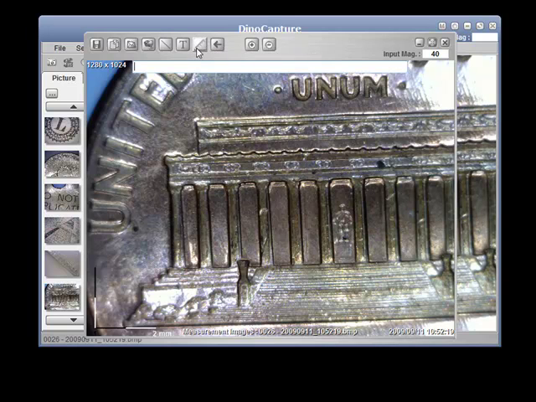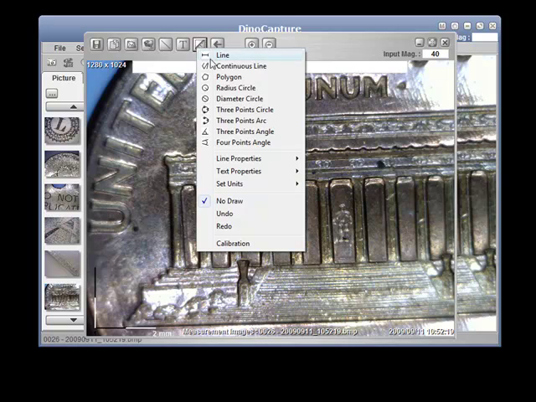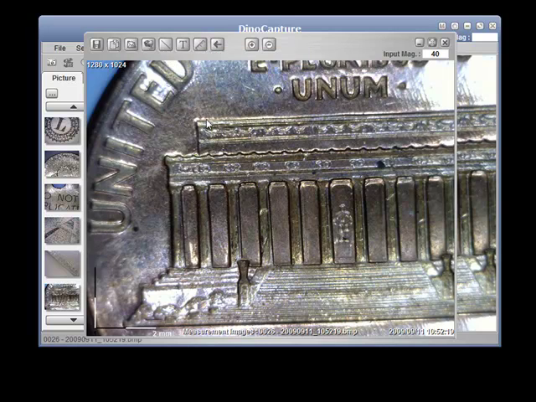To make a measurement, click on the measurement button, select the feature you'd like to measure. We'll do a line. Pick a point, use the parallel lines as your guide. The value will flash until you place it.